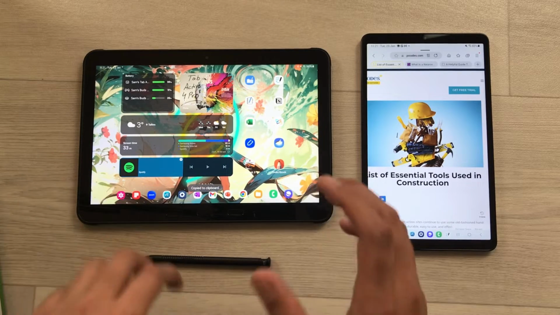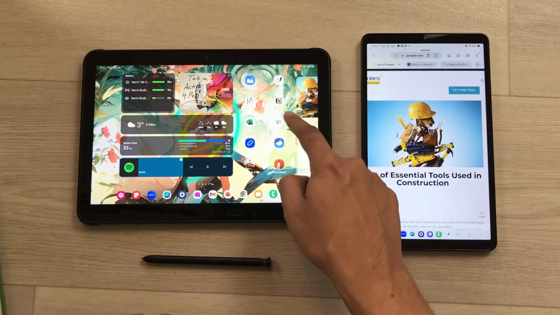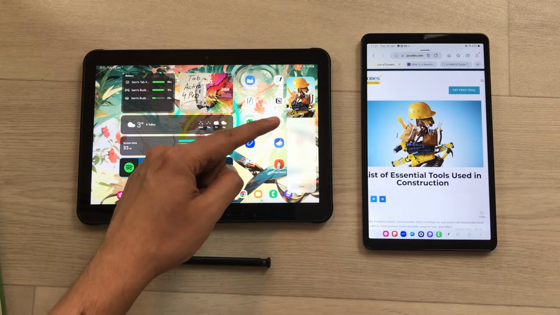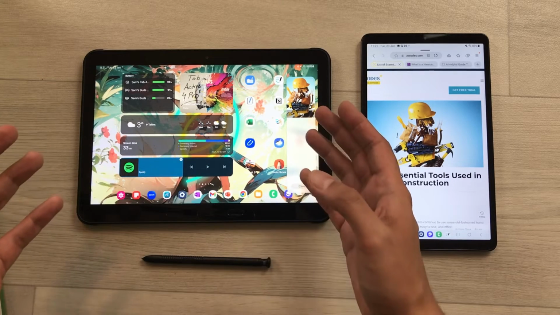So for example, now I will take out this edge panel. So here you can see the same image is now available in this clipboard. Now I can also use this image.